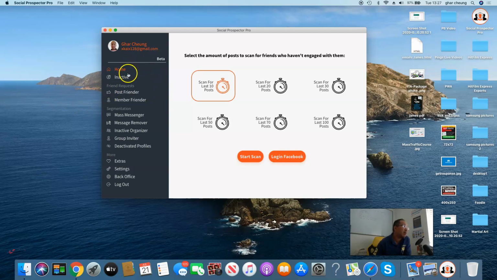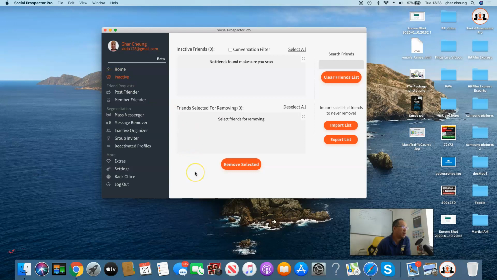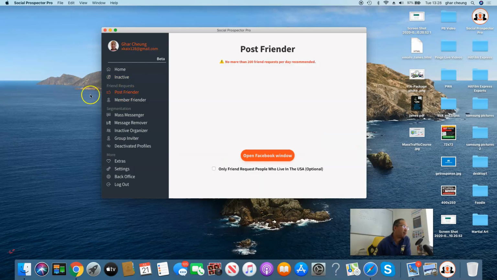Basically, the first one is in your Facebook: you can scan for the last 10 posts that have been interacting with you. That's quite good. Then you can go up to the last 100 posts, and if people haven't been engaging with you, you can just delete them. There's also inactive, where you can write a message, delete them, or import the list.